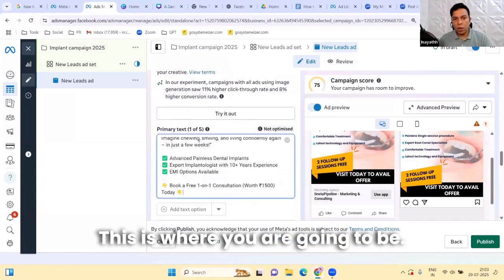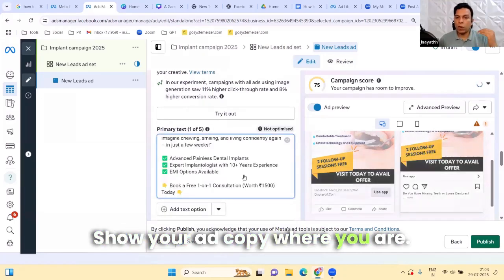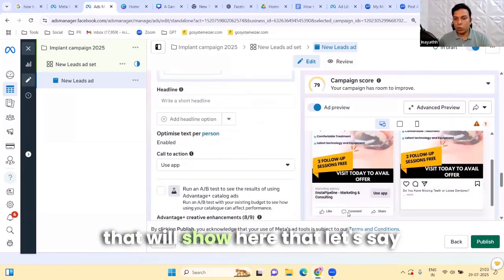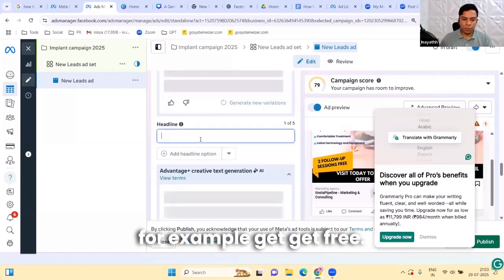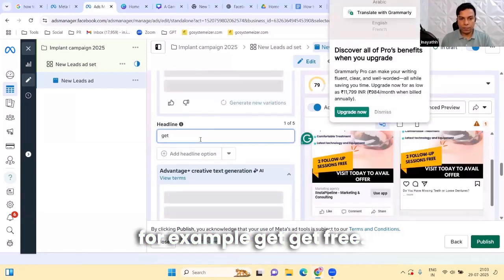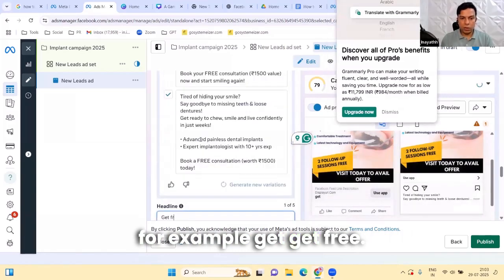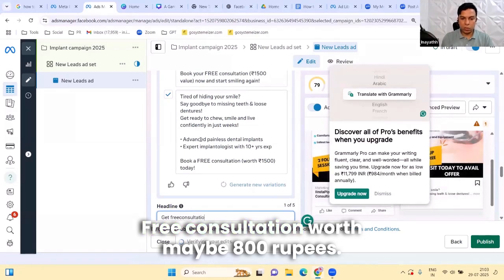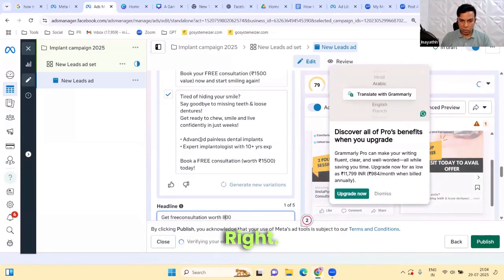Okay, next, so display link, ad creatives, and primary text. This is where you are going to show your ad copy. This is kind of an offer. When you say ad copy, this is an offer. Okay, so next there is a headline that will show here, let's say for example, get free consultation worth maybe 800 rupees, right?